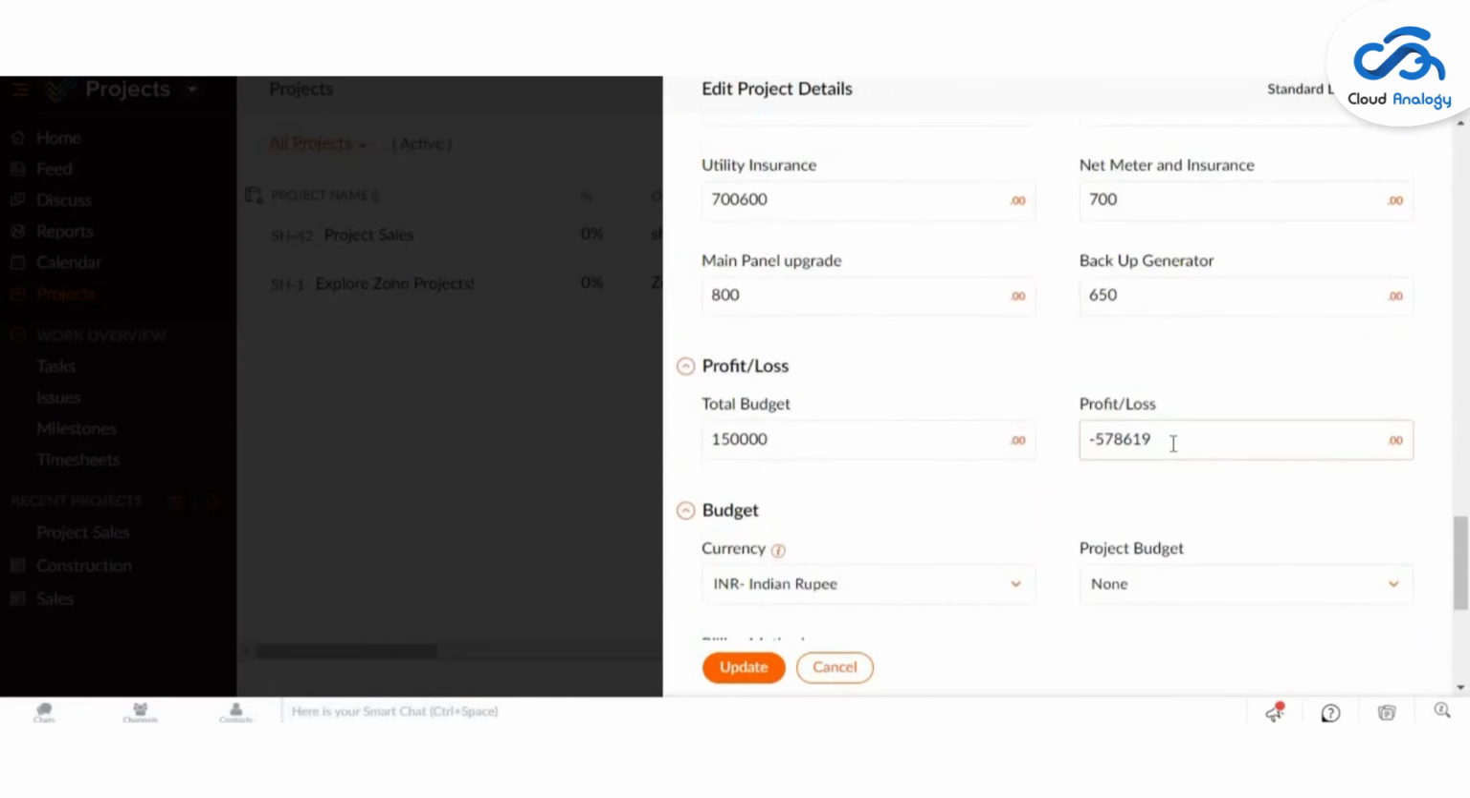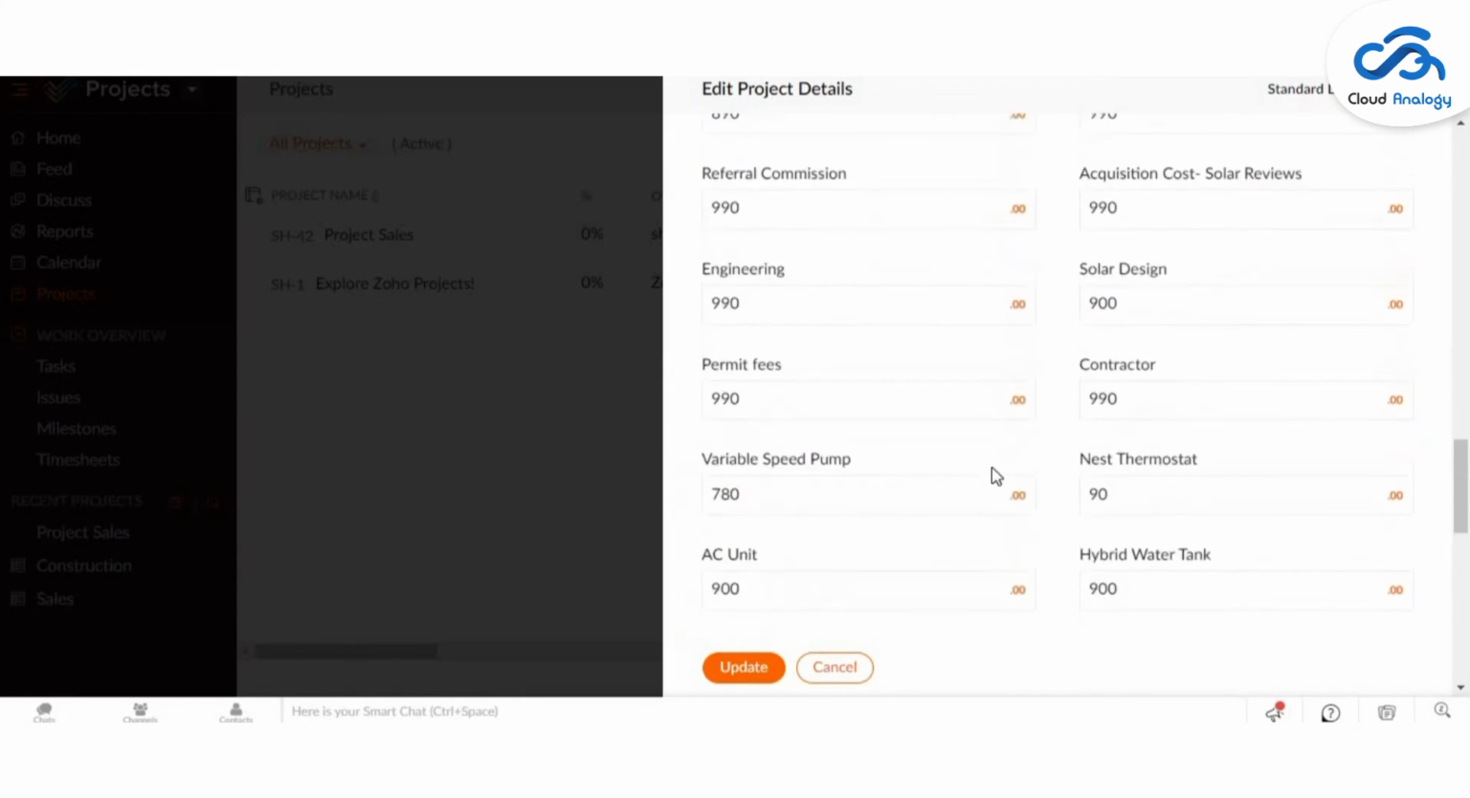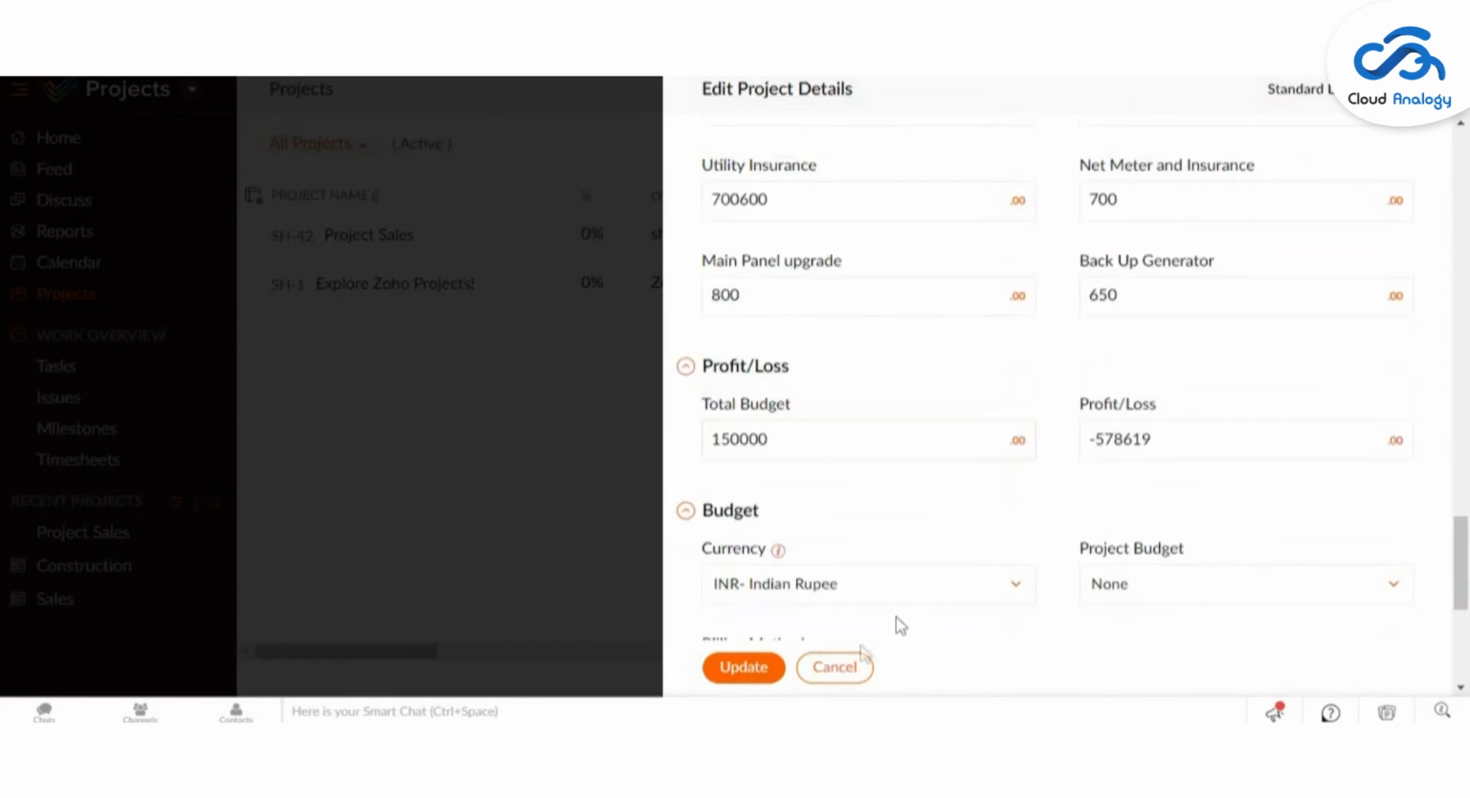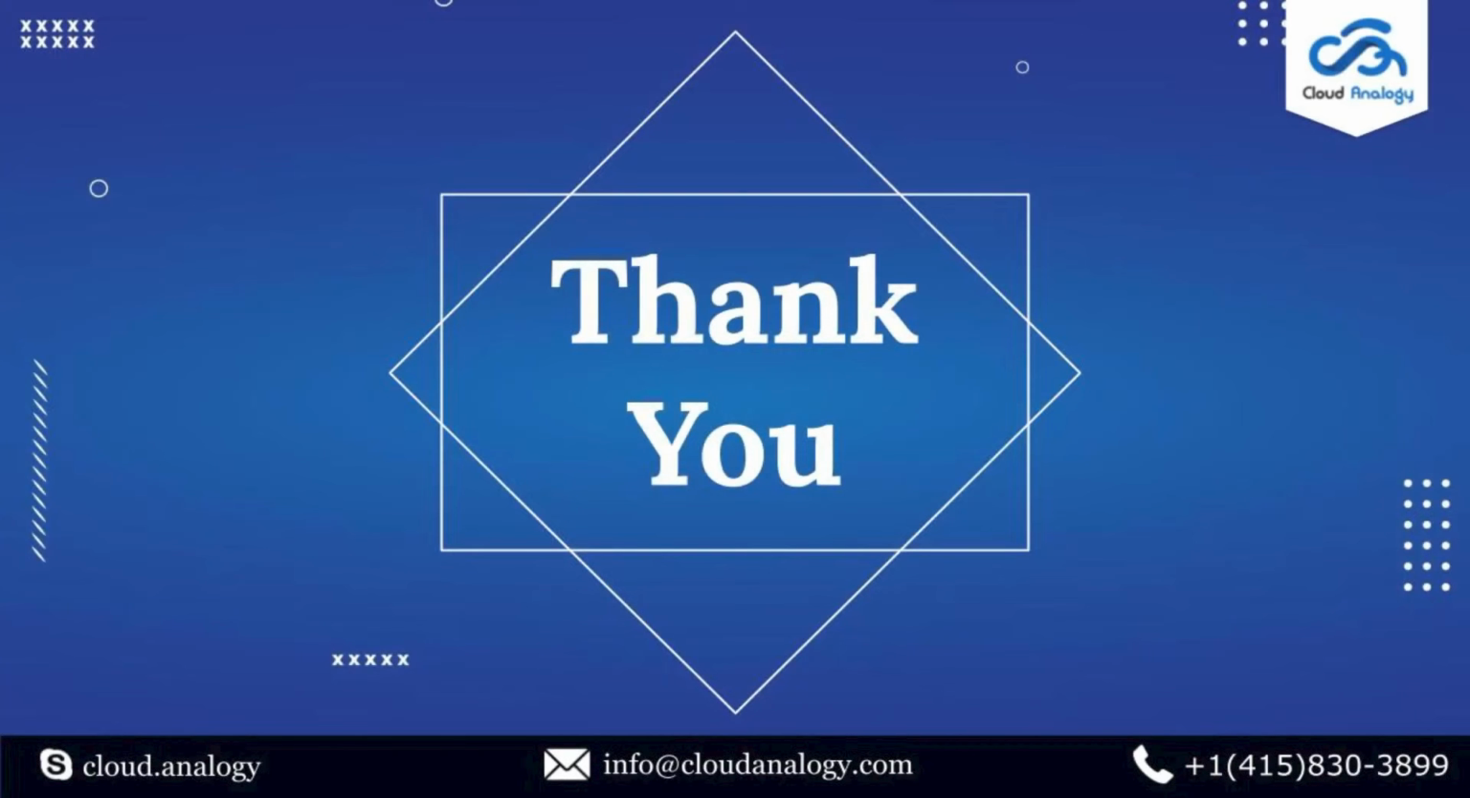Here the positive value with a plus sign represents that we are in profit, and a negative value with the minus sign means that we are at a loss. So that was the entire procedure we followed for fulfilling our client requirement.